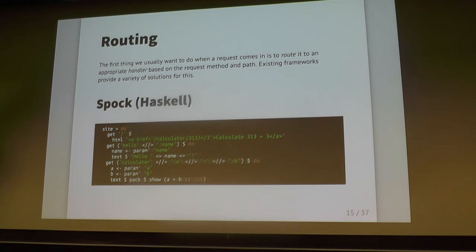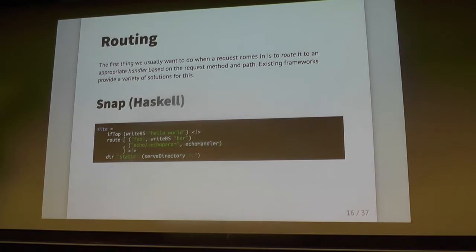But here we have some kind of monad, and we match on a get and the path here, and then we have our handler, and then they have some kind of combinator for saying, well, I want to define this as part of the path after a slash. And then colon here means that it's a parameter which I can get and use in my handler, and so on. And here is Snap, a small example.